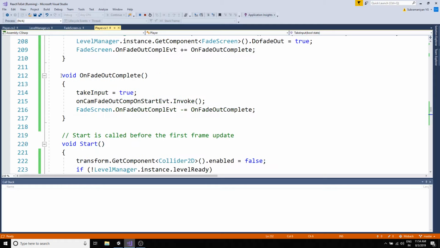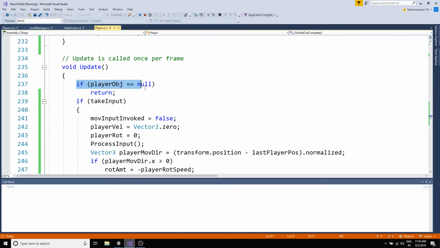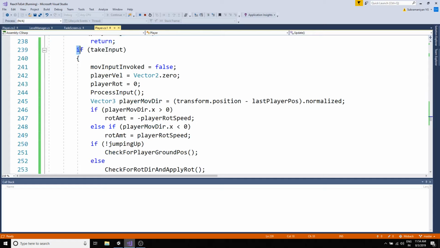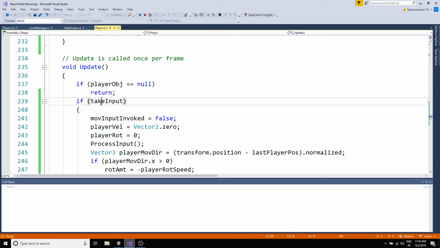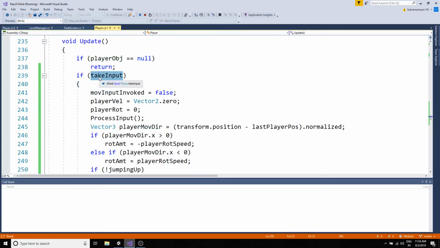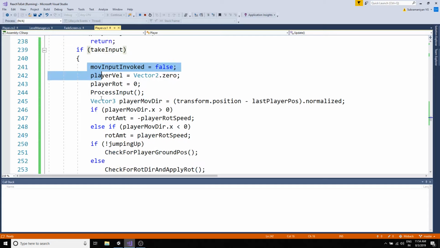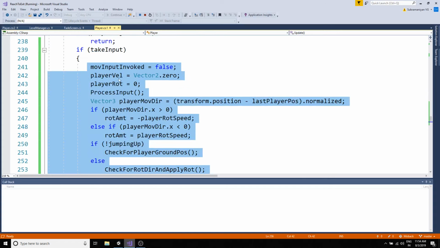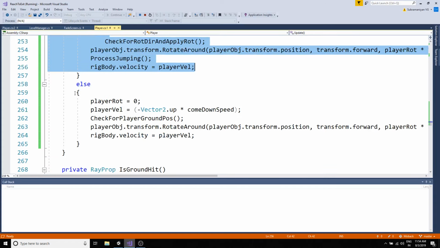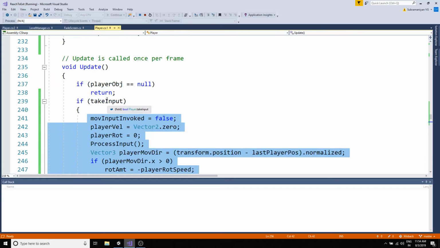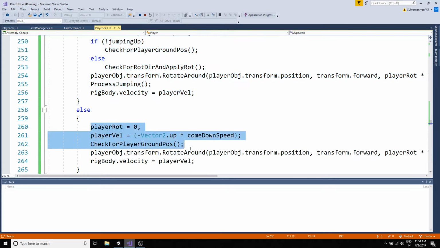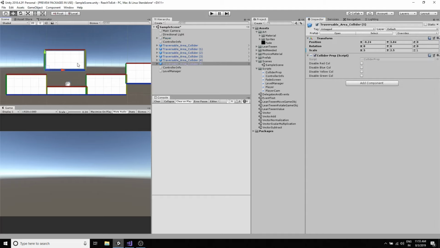Now we have our level ready, and in the update method everything is the same as previous, with only one difference: until take input is true, don't execute any of these conditions, all the things we saw in the previous video tutorial. So until this is true, you go for the else condition and make sure whether the player is hitting the ground. Let me show you one scenario.